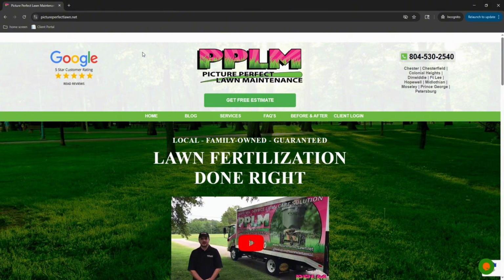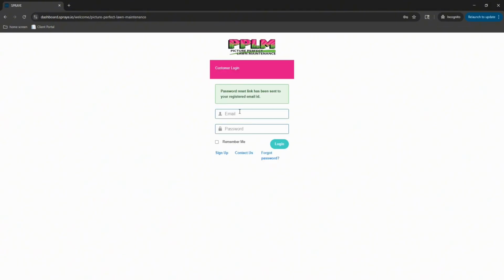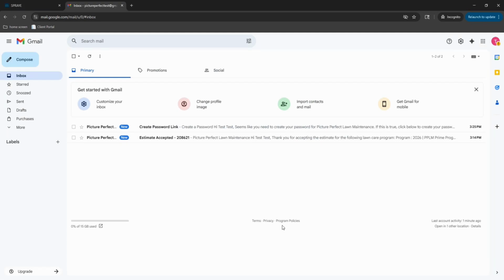So first you're going to want to go to our website, pictureperfectlawn.net, and click on the client login button. Here you're going to click on the sign up button and you're going to type in the email address that we have on file. Once you've typed that in, you're going to click the submit button and it's going to automatically send you an email with a link to create your password.